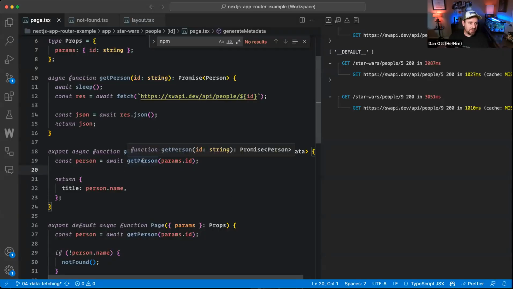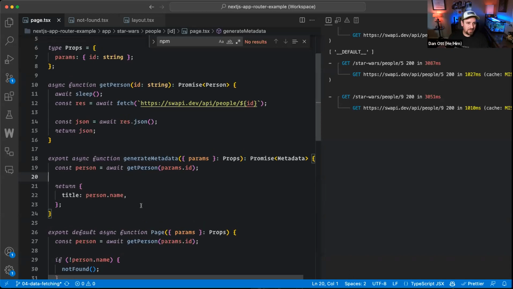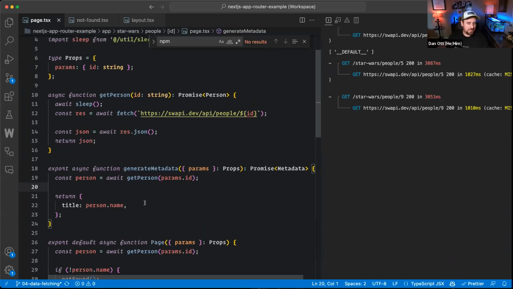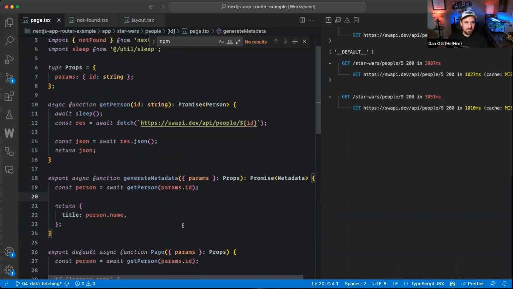So again, we're calling get person and the params.id, and then the metadata stuff is we dug into all the things you can do, but you can set any of the metadata properties based on your fetch call. All right, cool.